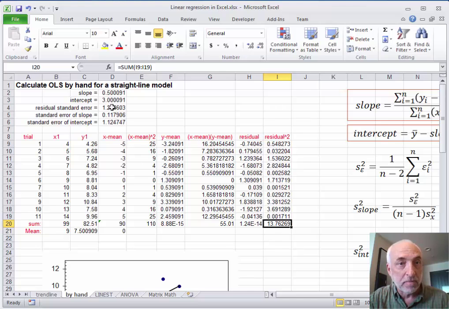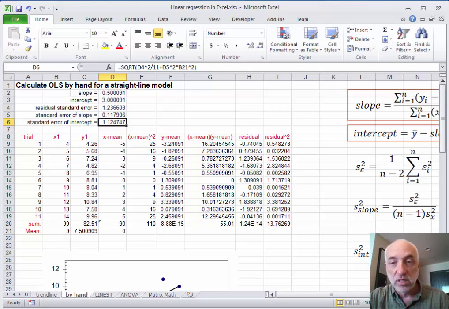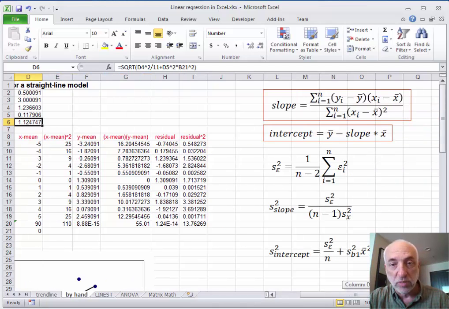So now I take this number, divide by 9, the number of degrees of freedom, and take the square root of all of that, and I've got the residual standard error. And I can calculate the standard error of the slope and the standard error of the intercept by applying these equations.